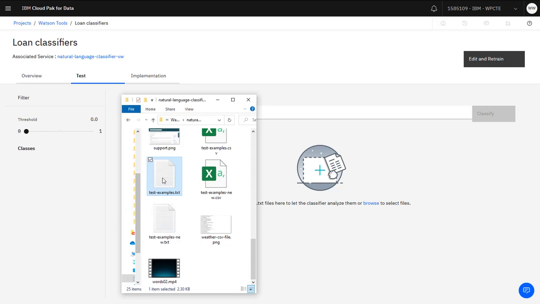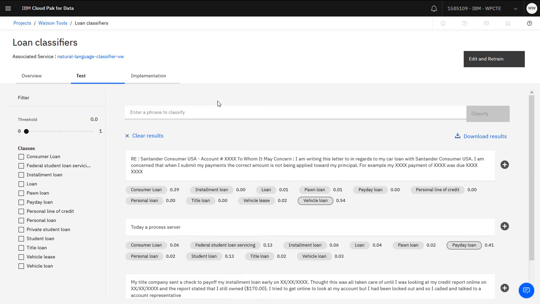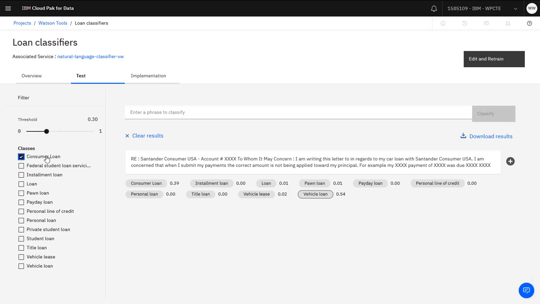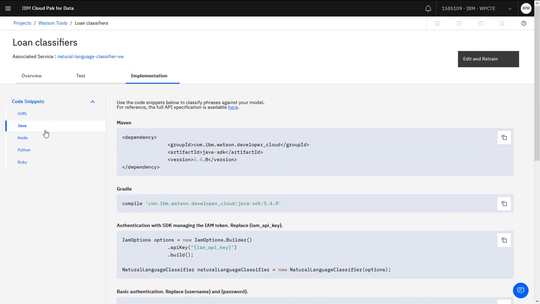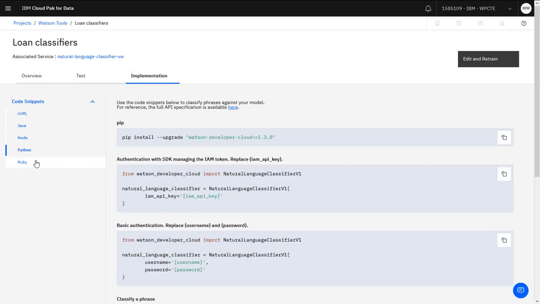In this case, you're testing a text file containing 3 examples. You can refine the results by setting a threshold for the confidence score and further refine with the filters. And on the Implementations tab, you'll find the code snippets to use this model in your application.